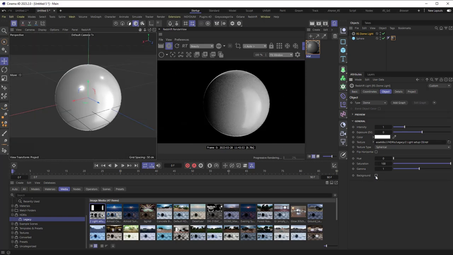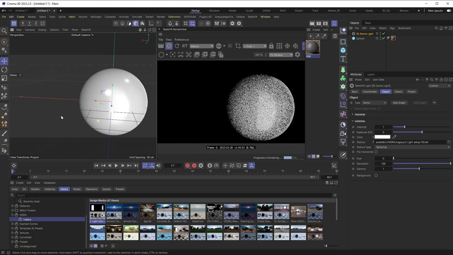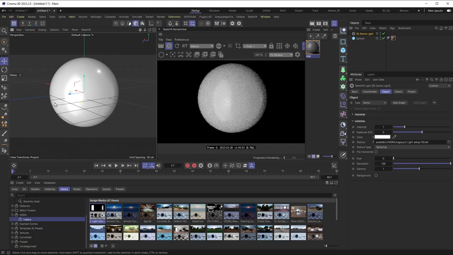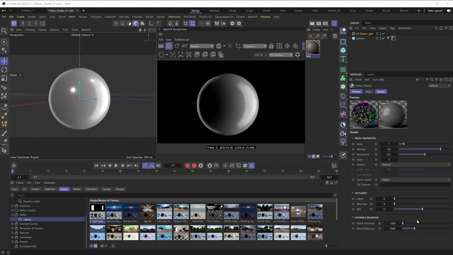I'm going to turn off the background so we don't see the light there like this. And I'm just going to bring us back to a cool place. I don't know, find something that looks good. So now let's just jump in and start doing some cool material stuff.